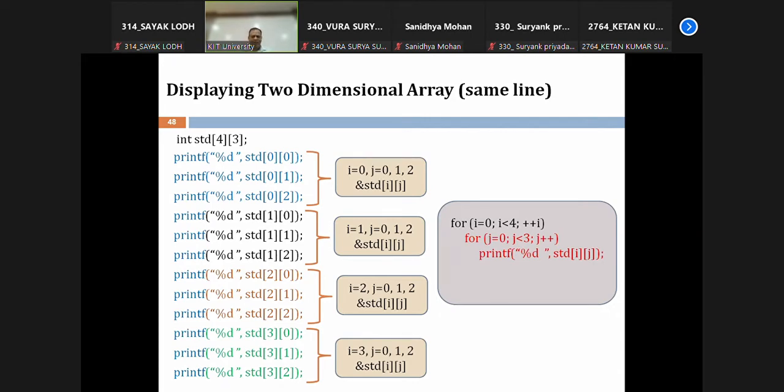Understood? Look at this. I wrote a printf statement. This will print all these elements row-wise. If I do not write this, then all 12 elements will be displayed on a single line. If I write this, it will display 3 elements, next 3 elements, and the next 3 elements, like this. So write a program.